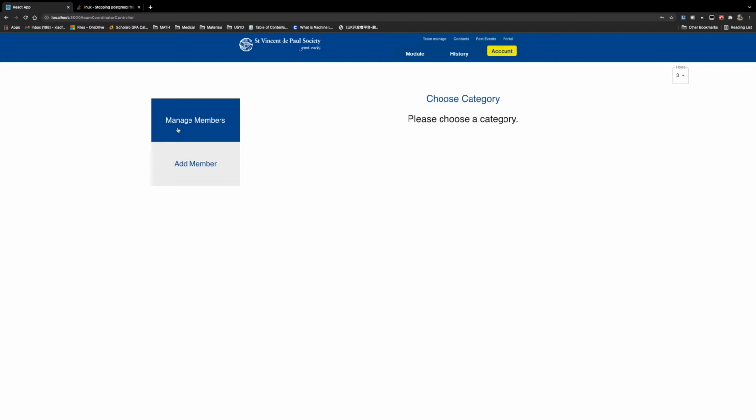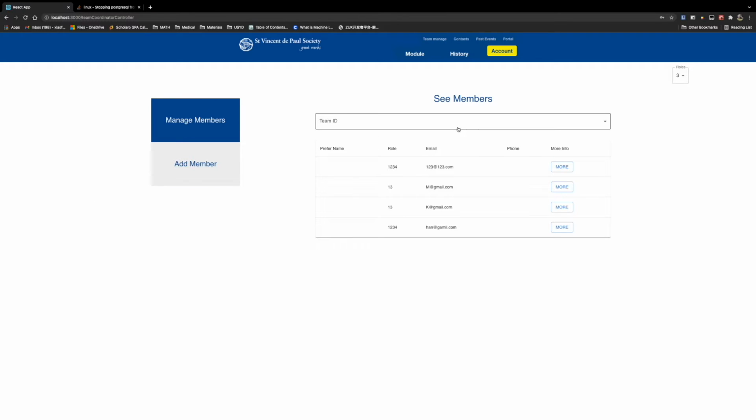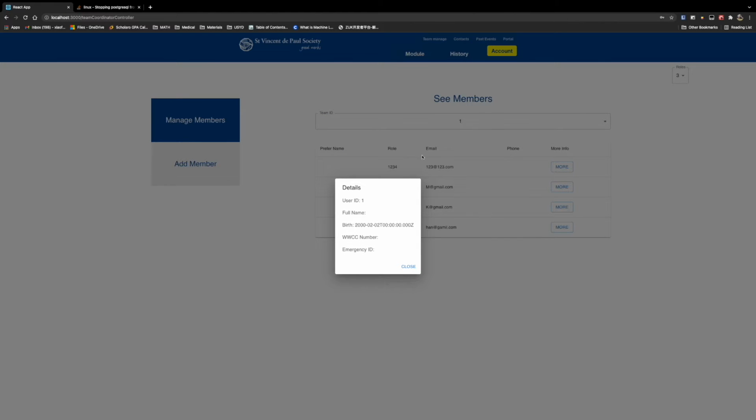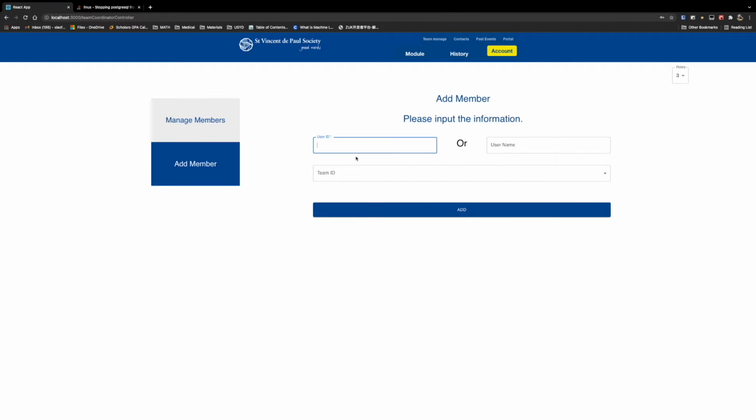And for the team manager part, you can manage a member. You can see your team ID, and by default, it should be the first team. And here you can see all your team members' name, preferred name, role, email, phone, and details. And also add member. Here you can add other members. For example, add user 2 to team 1. That's added successfully.